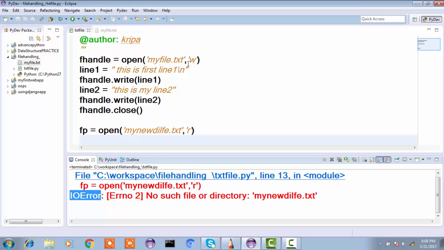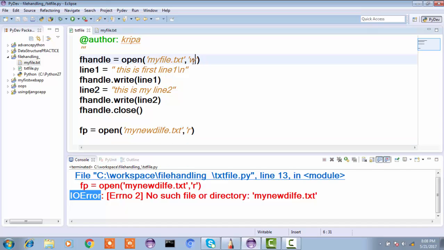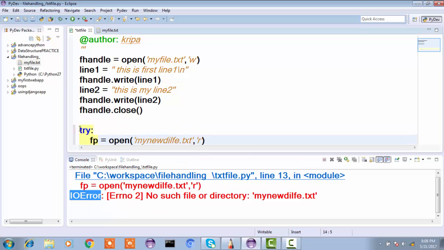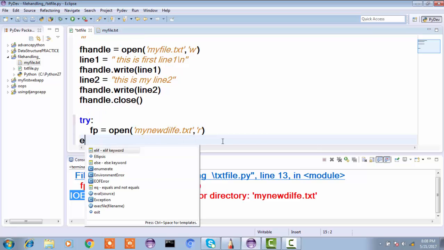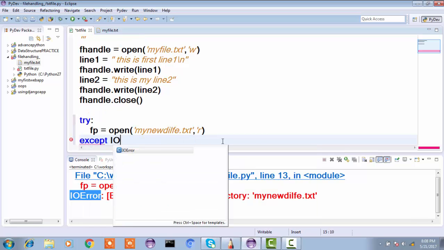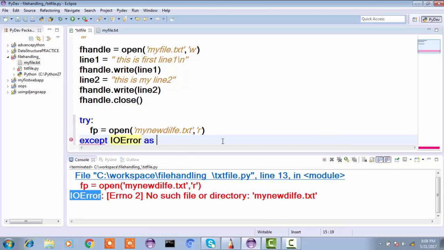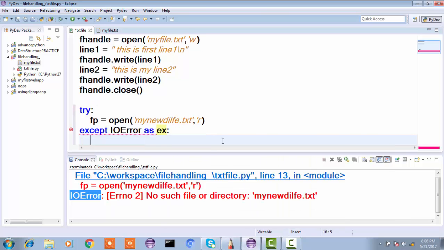The functionality of write mode is, if the file is not available, it will create it, but read mode will not create, it will read directly. If the file does not exist, then it will give an error. So how to handle this error? You can use exception handling here. So try, you can keep this statement inside the try block and except, what is the exception? Input output error as ex, and you can print file not available.